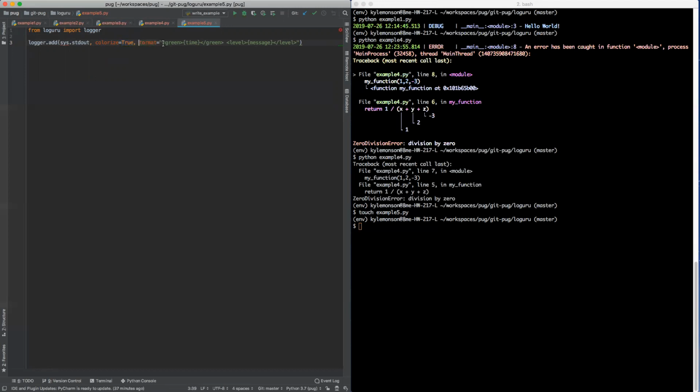And then when we specify our format, we can put these tags in. So green, what does level do? I'm curious. Oh, and we never actually ran example 3. So we'll catch that here.